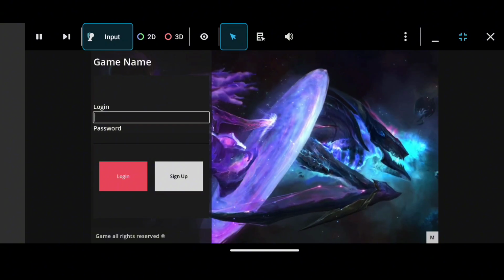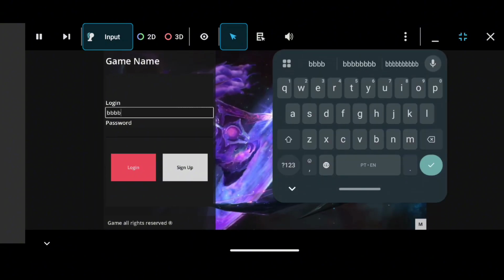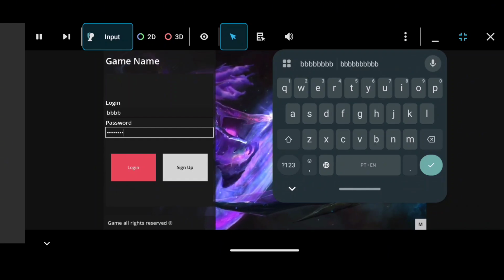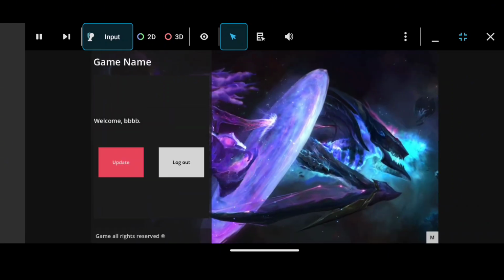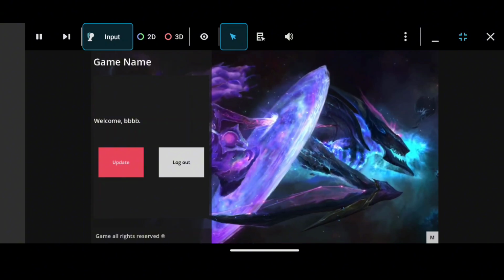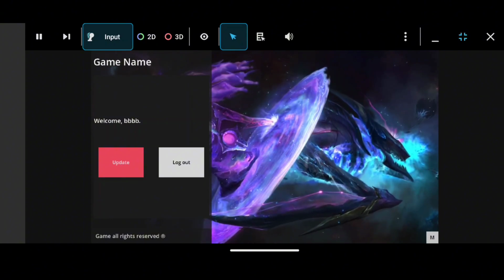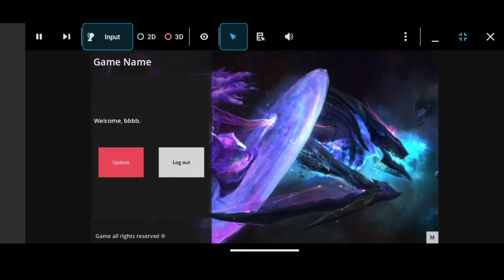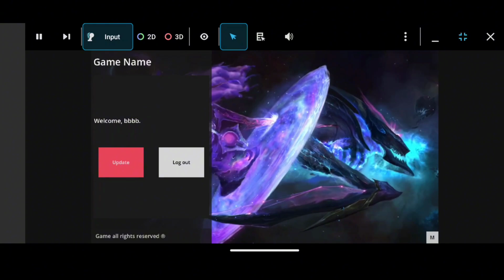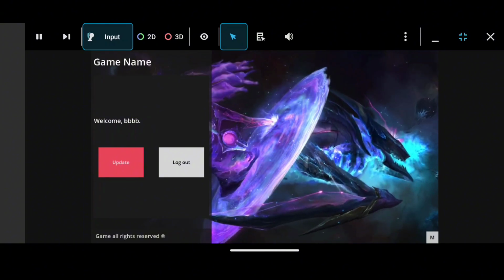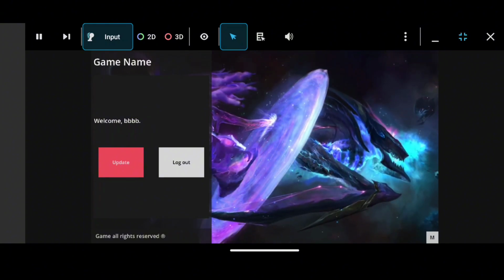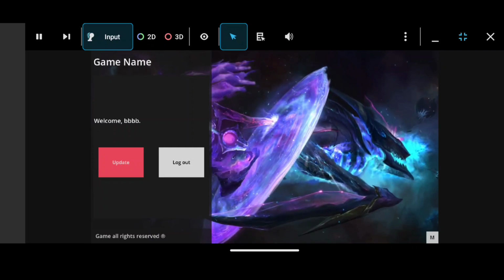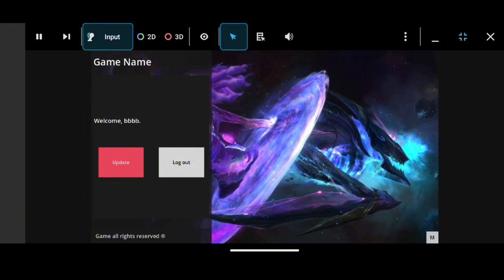So now login BBBB and the password BBBBBBB as well. So login, welcome BBBBB. If I log out, I just go back to the other panel. All right. And here I have the button update. Actually, there are 3 buttons: the logout, the update, and the play. If the request checks a different version, the update button will be shown. And if not, the play button will be shown.